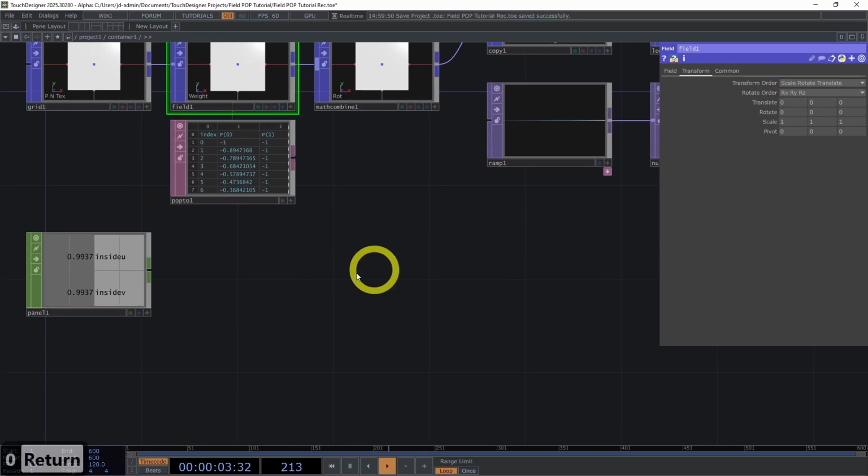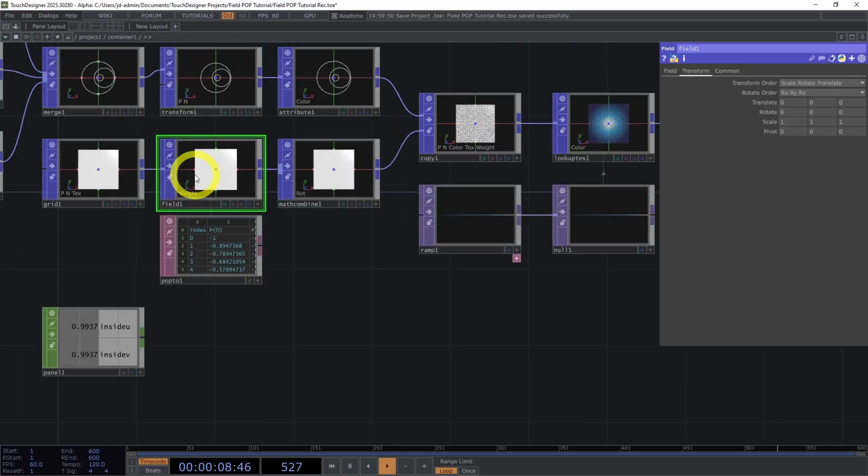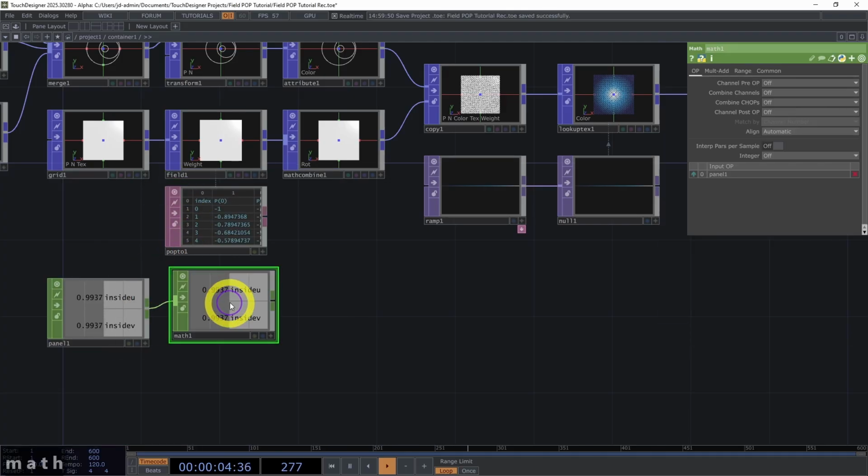And if we remember our discussion about the panel component's inside U and V channel outputs, these are going to give us values between 0 and 1. So because those ranges are different, we need to essentially change the range of this data to match that -1 to +1 range that the field pop is expecting. So we're going to use our handy math chop to do that.